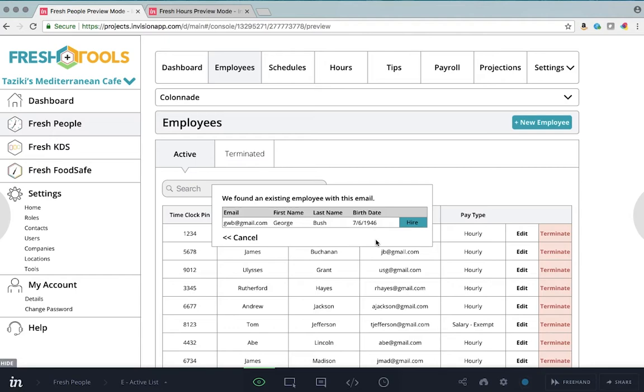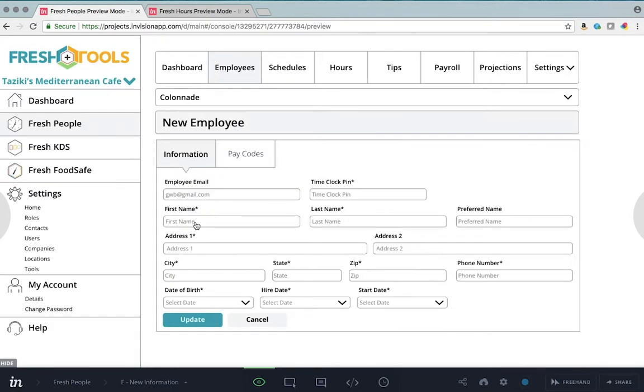So if the employee already works at another location, either within your brand or within a different brand that also uses Fresh Tools, it will find that employee's information and give you the option to hire the existing user. In doing so, it'll pre-populate the data that's already on file for that employee and save the manager time.